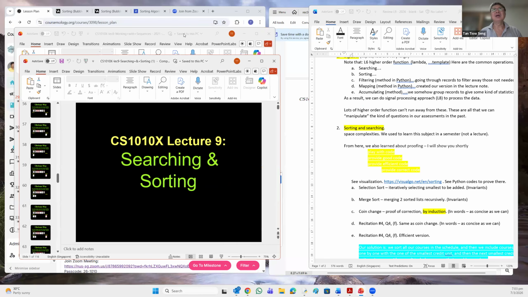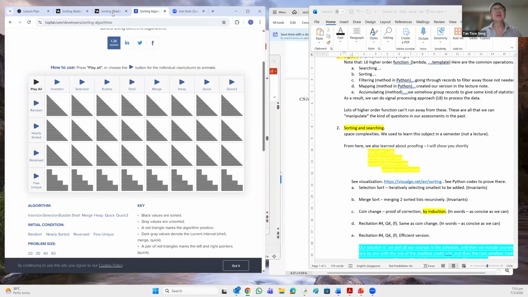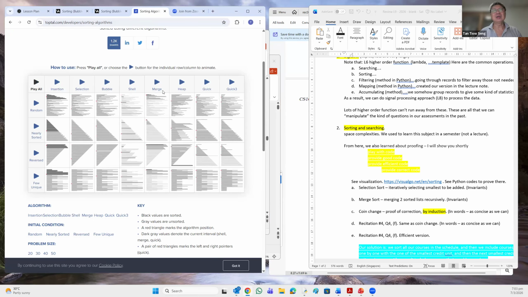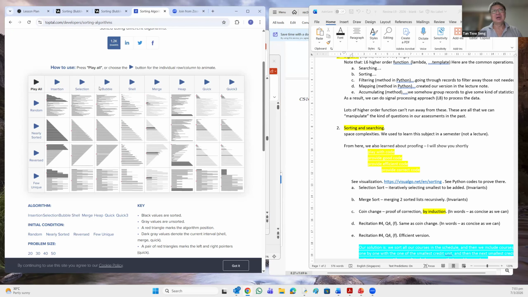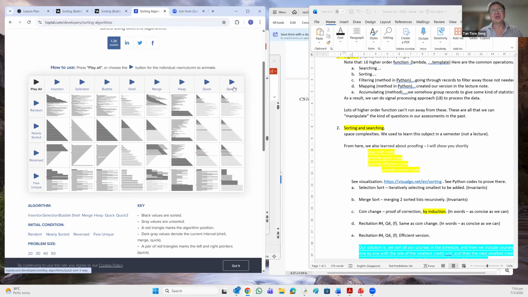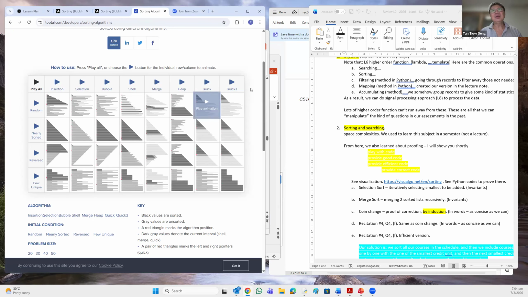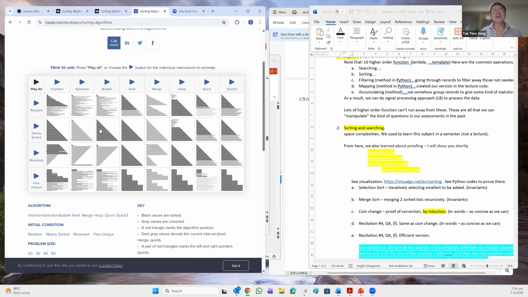Like what I can show you here, these are the various sorting algorithms. It's not an exhaustive list. In fact, there are many more. Each one has its different kind of time and space complexity.